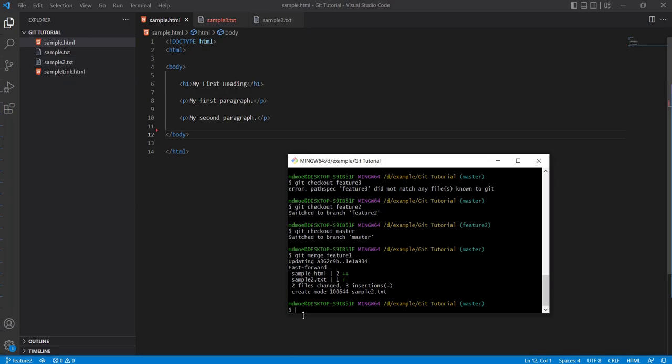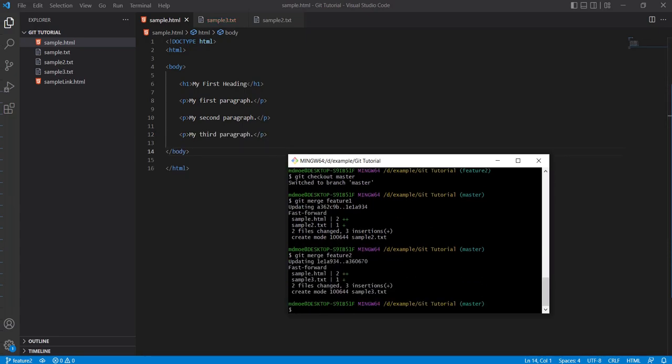Now I also want to get the feature 2 changes in master. I would merge again. Let's say git merge feature 2. It will get me the code which is there in the feature 2 branch as well.